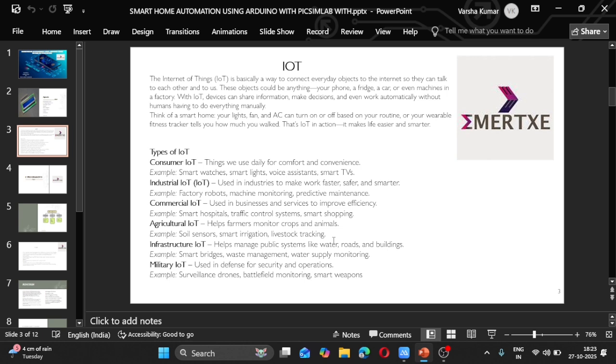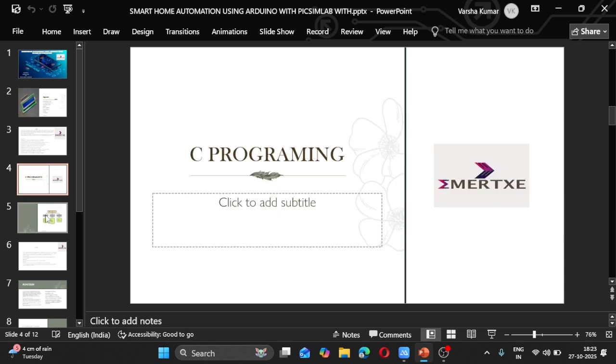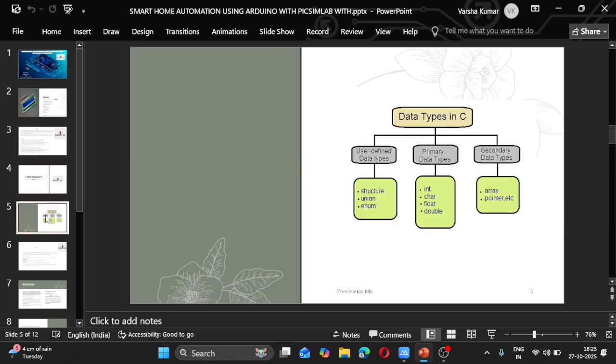Now that we understand the concept of the IoT, let's move on to the program side of our project. First and most fundamental logic we use is embedded C programming. C is one of the most powerful and widely used programming languages, especially in the field of microcontrollers and embedded systems.